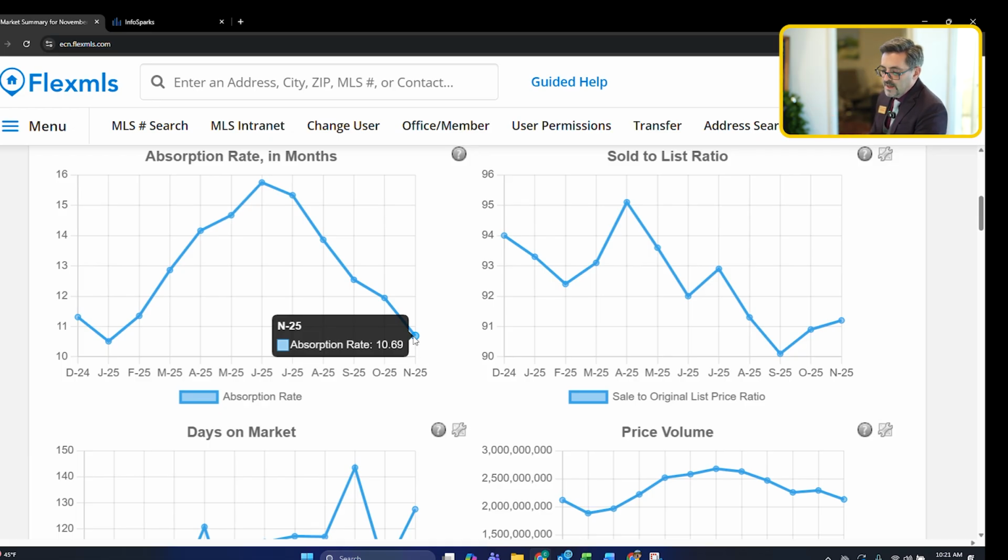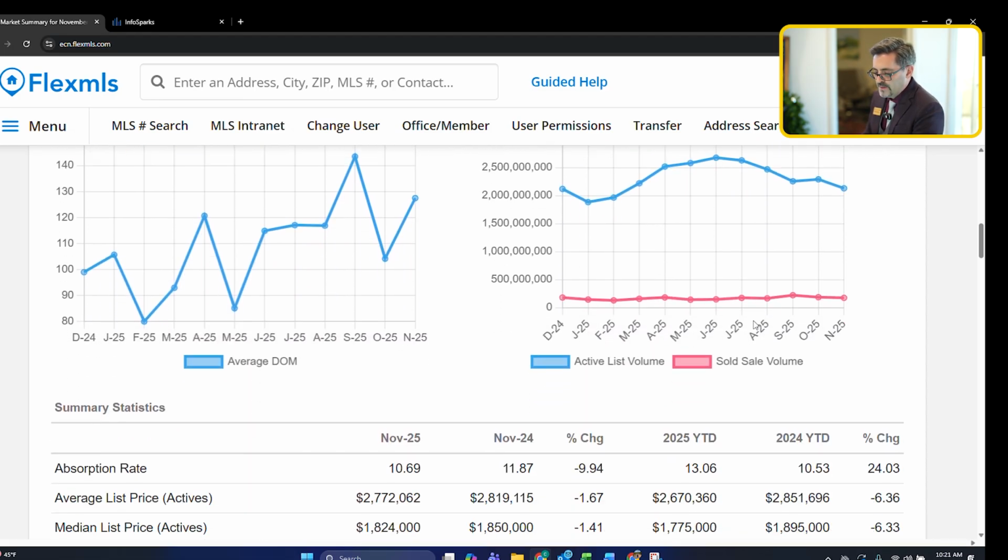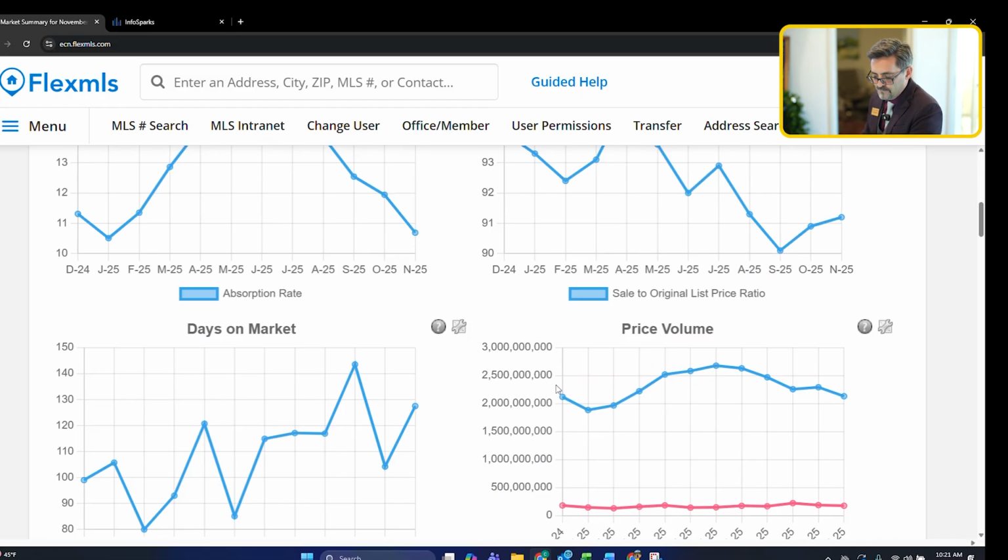But in this case, in this area, the absorption rate for last month was 10.69 months, which is not great, but you can also see the trend is very clearly down, right? So that's good. We've got sold to list ratios, we've got days on market, we've got price and volume, and then again, like I said, we've got all the data that supports those statistics, those charts at the top.